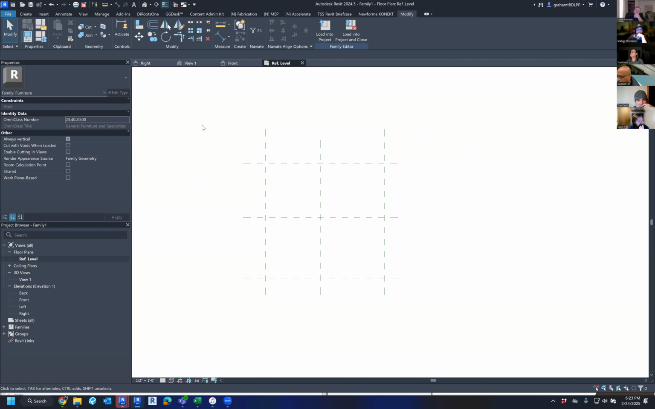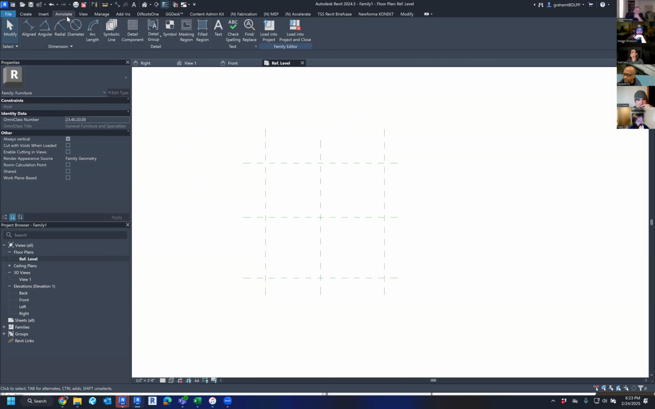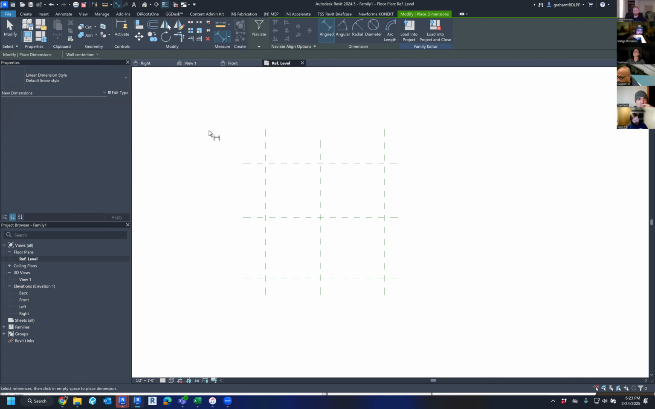Annotate. It's part of your annotate tab. Right here, let's put in a dimension. We're going to put in an aligned dimension. Every dimension tonight, I want to use just this normal aligned or DI on your keyboard. We're going to dimension this first from the left side to the center line to the right of table reference plane. Once you click the third time, you can click anywhere in a white area and it will set that dimension.